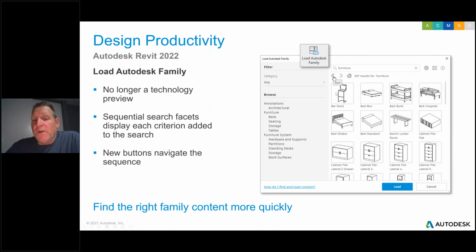But not only search for stuff in what you might be used to as a family library, you can actually search across all of the content that's available worldwide, because we do actually have different content packs. If you're in the UK, or you're in North America, and of course North America has Imperial and Metric, or you're in Australia, or you're in Japan. So if you happen to be doing work overseas, another country, and you need content, you can go get it now using this Load Autodesk Family. You get all the thumbnails. Again, it is searchable. There's filters. You can pick the categories that you want, and then you can load them directly from here as well.